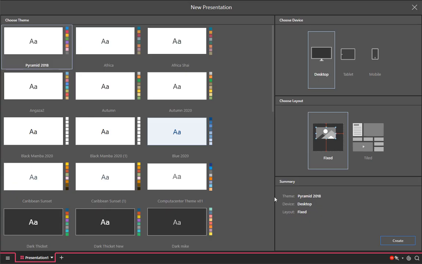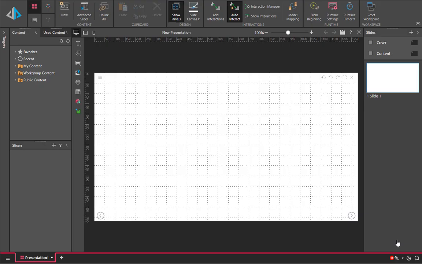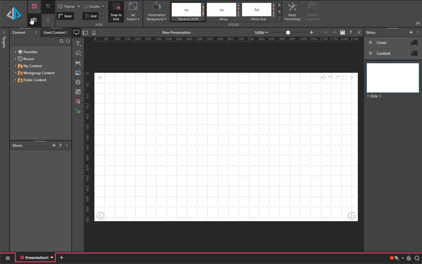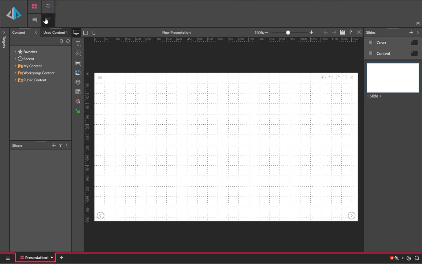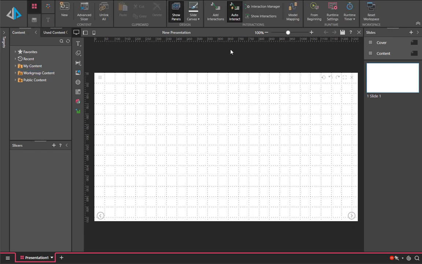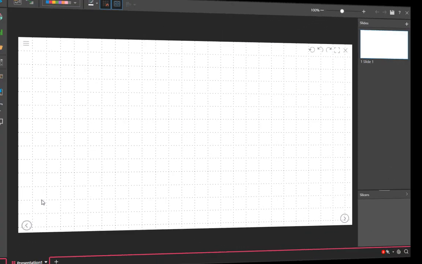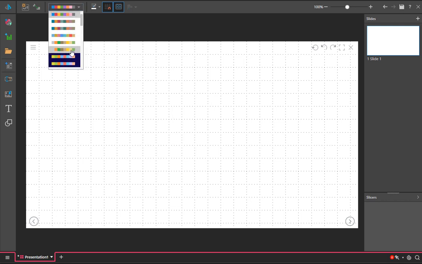If we compare that to the Present Pro experience, you can see that it is extremely redacted. Present Pro offers a much richer set of ribbons and functionality, many more panels related to master page design, content creation, targets, slices, and has more advanced capabilities like model mapping, runtime settings, and interactions.